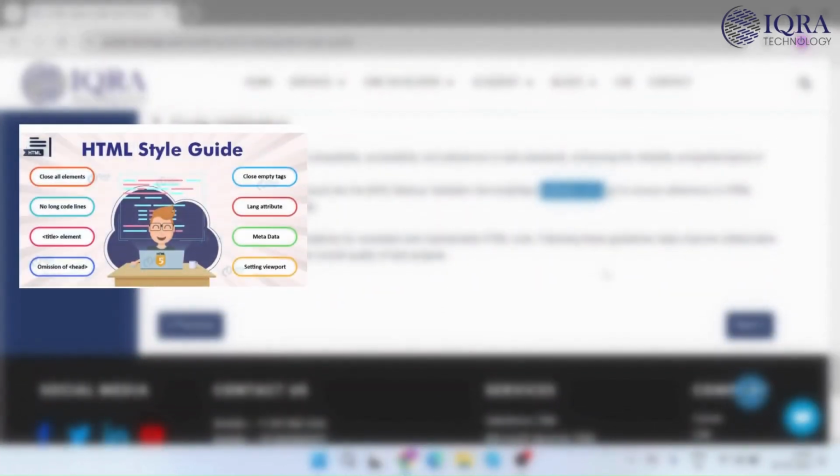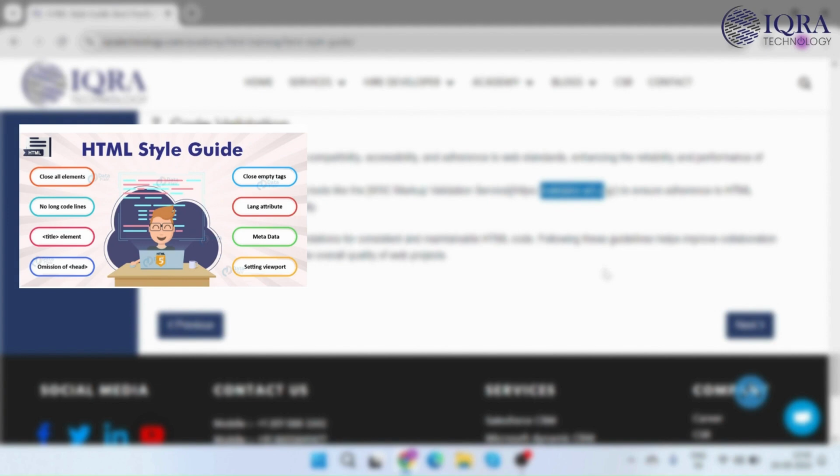These were some key points of the HTML style guide, which help make your code maintainable and consistent.